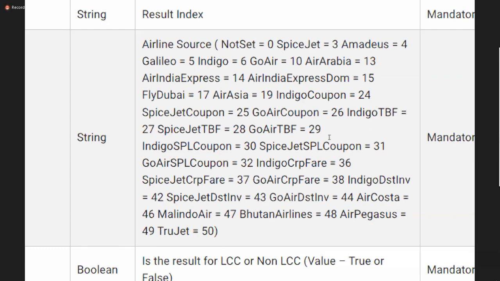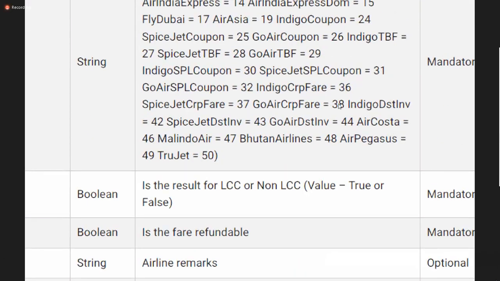Okay, is Indian Airlines there? Yeah, Air India. We have Air India, 14. Air India Express 15. We have Air Asia, Indigo, SpiceJet, so many. All these are the basic travel airlines.